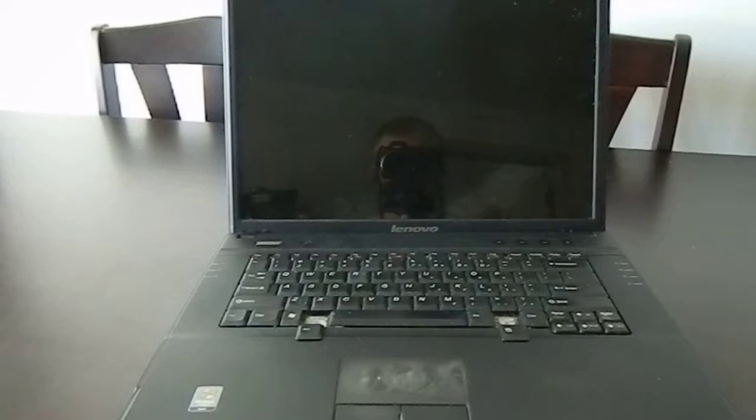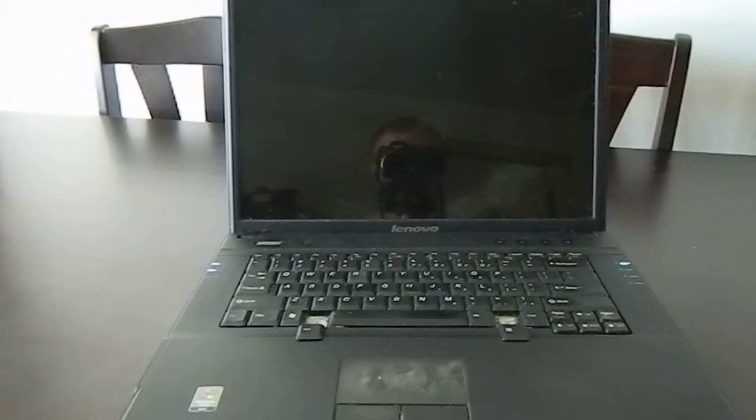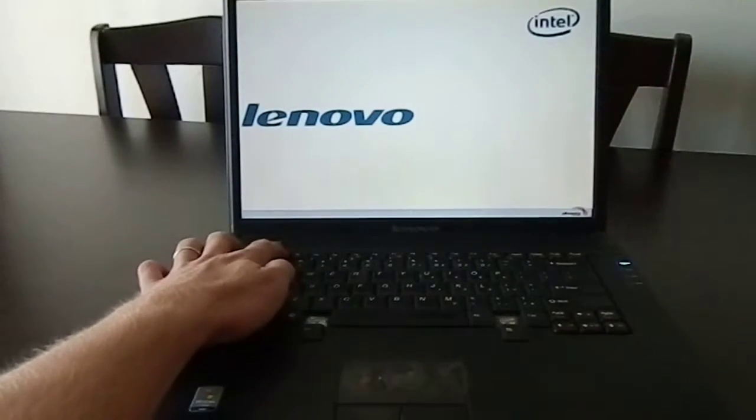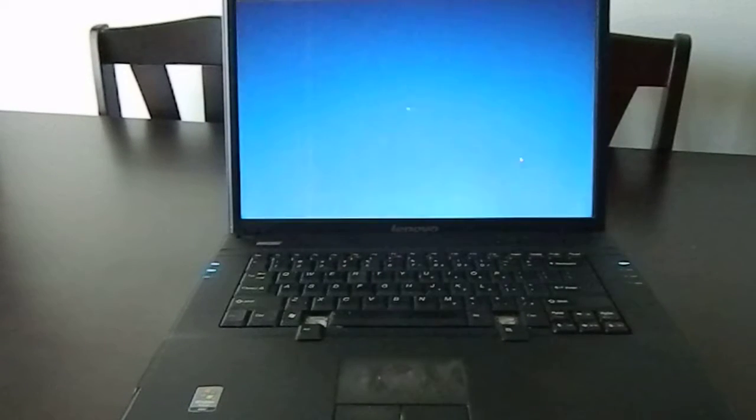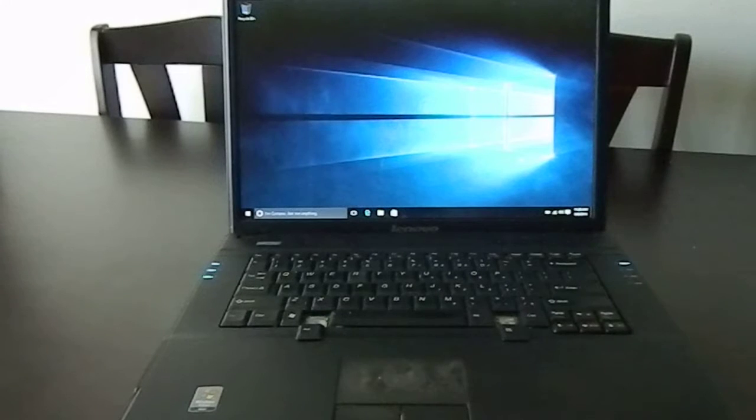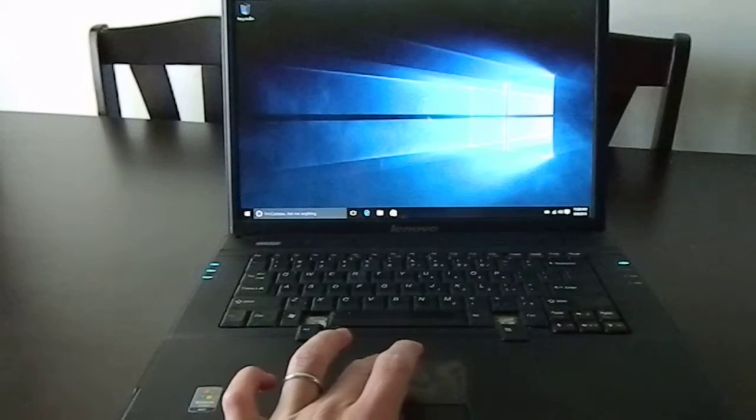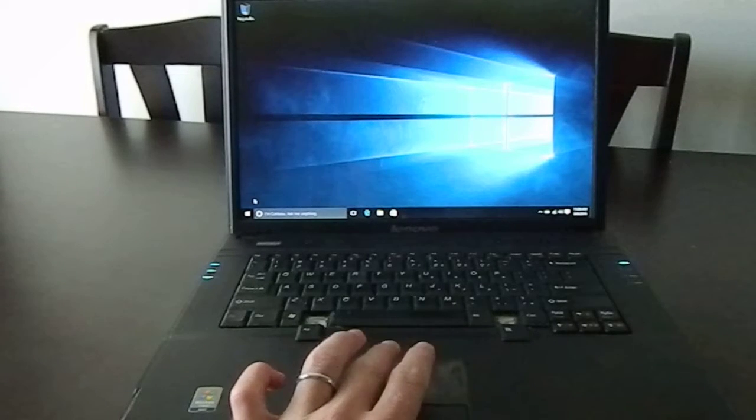Hello, today we will be reviewing a Lenovo G530 laptop. It was originally installed with Windows Vista. The previous owner has put on Windows 10. It's fairly quick to boot.